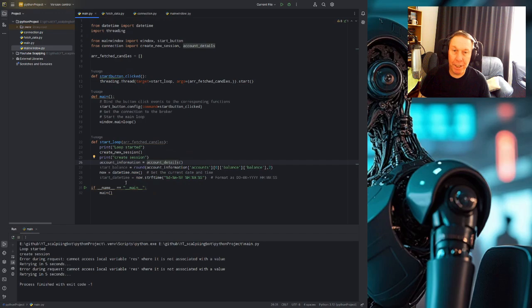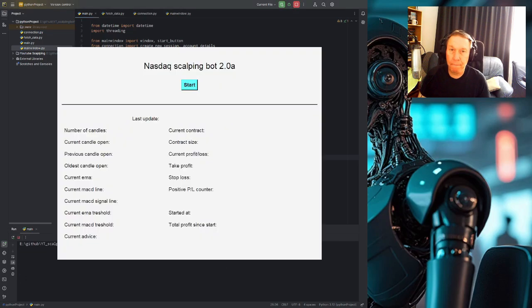We're going to test, but I think that is it. So we're going to start. I made a print in the create session, to see if the problem was in the new session or in the account information. And it was neither, not the new session, not account information. The problem was in the request itself. So running, see if it's working now.